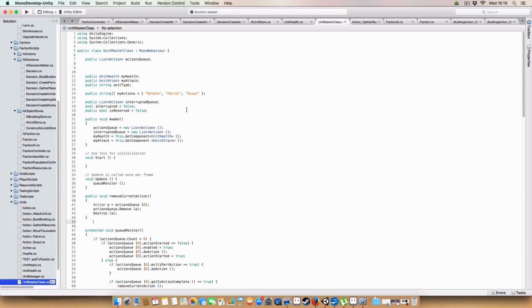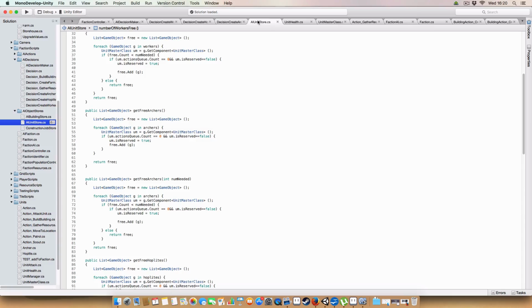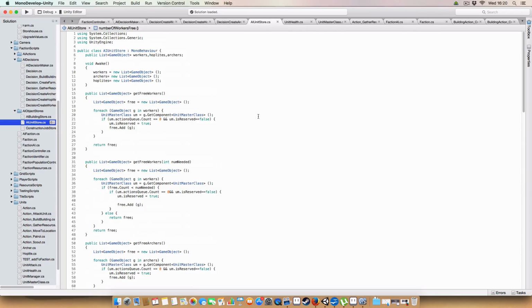Okay, one more little change is that we've added an is reserved boolean to the unit master class. This is just to mark units that have been taken for specific tasks. So say if we needed a constant supply of food, that they would be marked as is reserved. So if the AI wanted to build a building, it wouldn't use that worker.